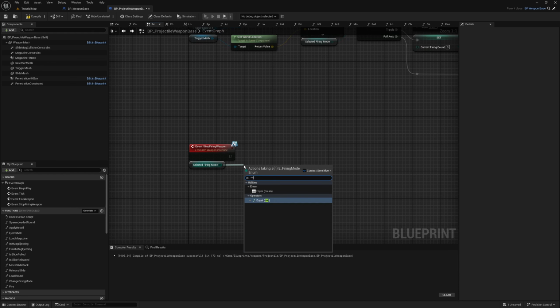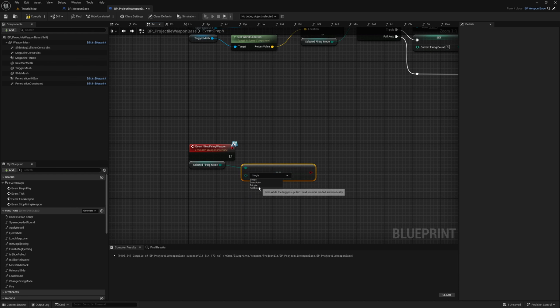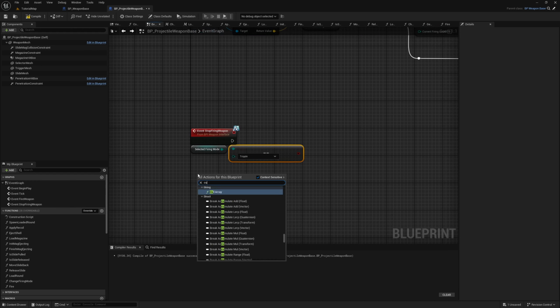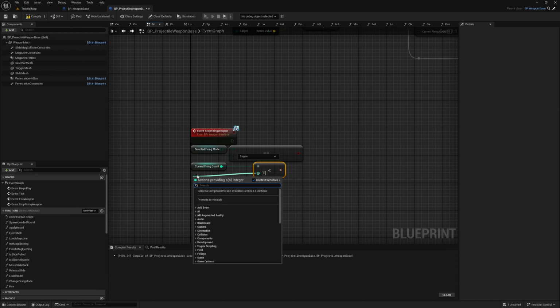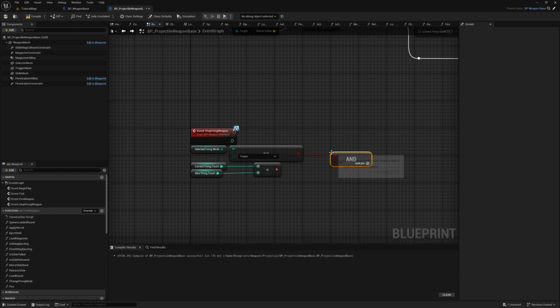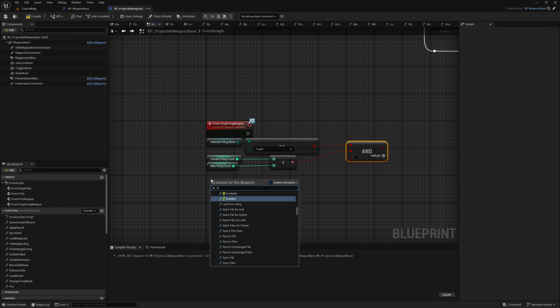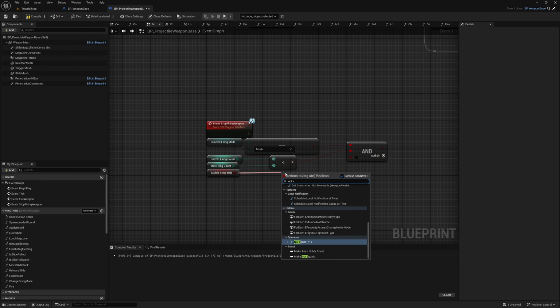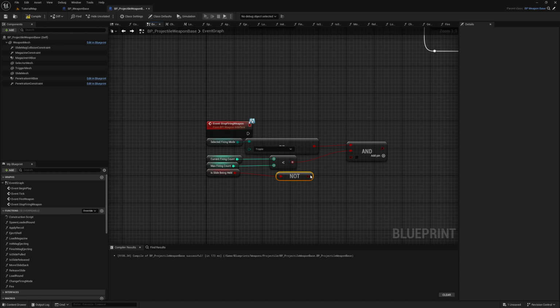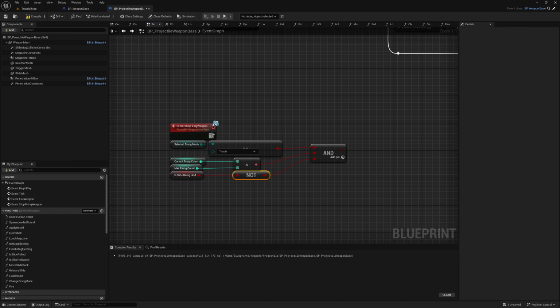So we will check if this is equal to the triple fire mode and get the current firing count and check if this is less than the max firing count. Add an AND bool, a third input, and also check is slide being held. And negate this bool. And then set the actor tick enabled to this value.